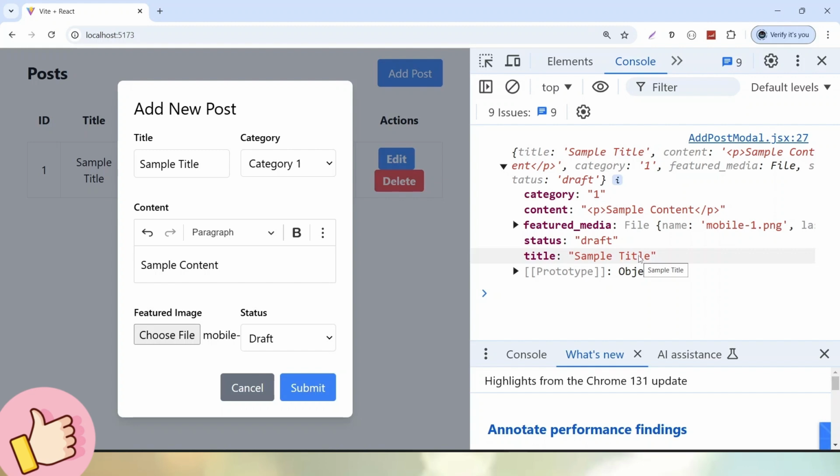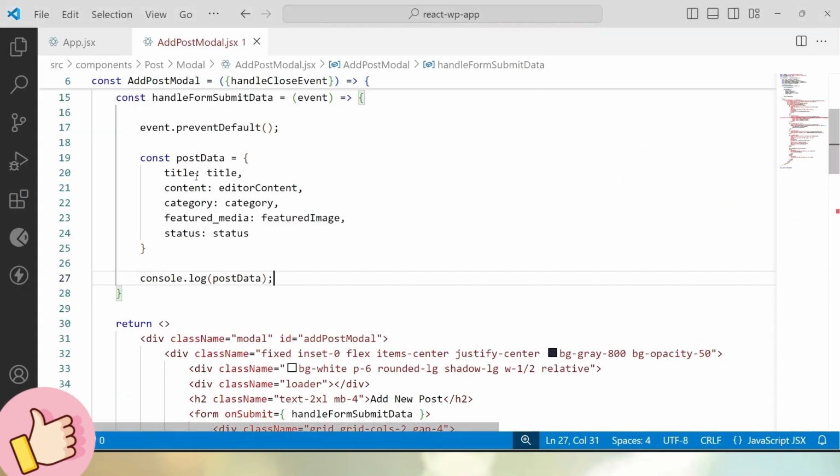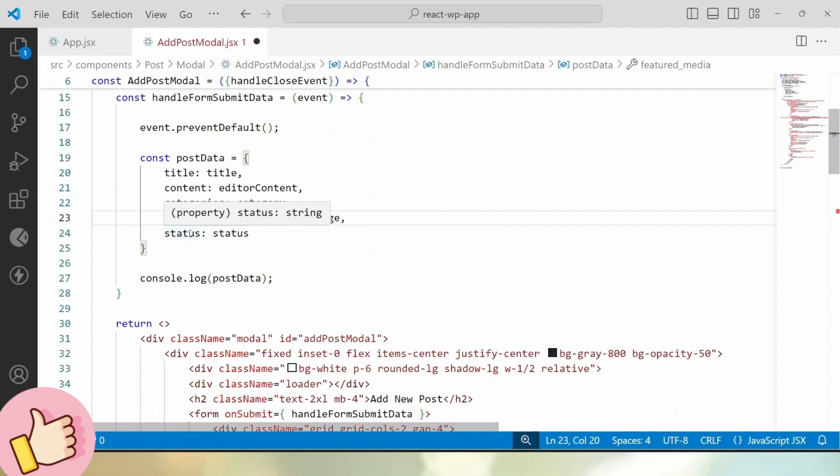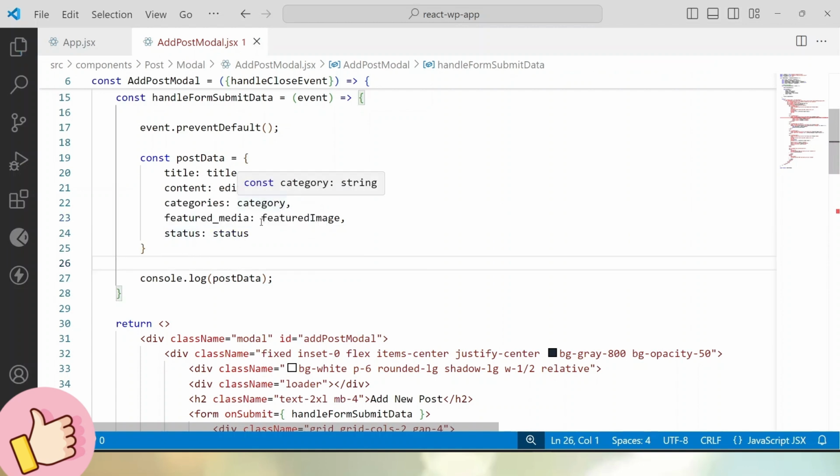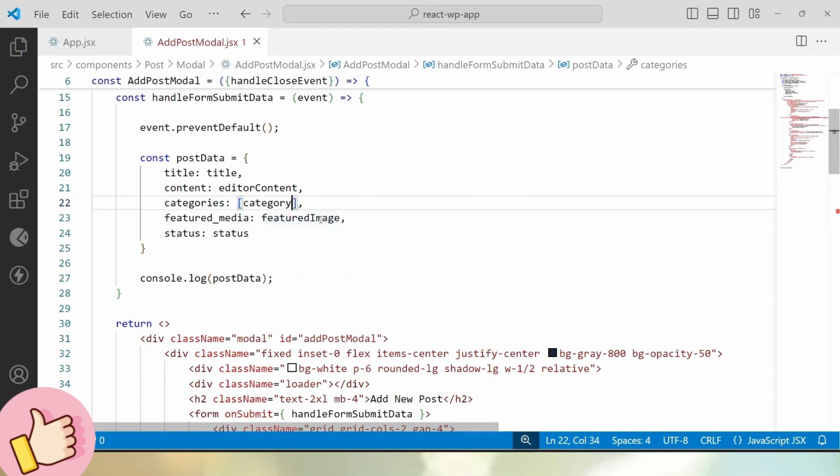But one more thing: these are the keys that we have created, like title, content, category, featured media, and status. But let me tell you that when we send all this data to the create post API for WordPress, some of these parameters will match and some will be different. For example, title is okay, content is also okay, but for category, we have to use categories. For featured media, it's okay and status is also okay. But one more thing, whenever we send any category to this key, this will be in array format. It means let's cut and put it inside this category.